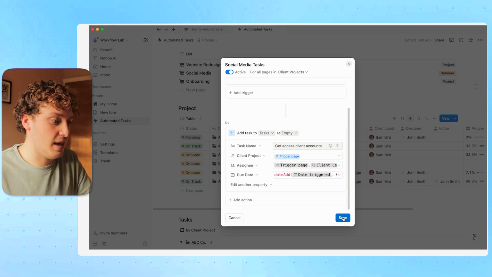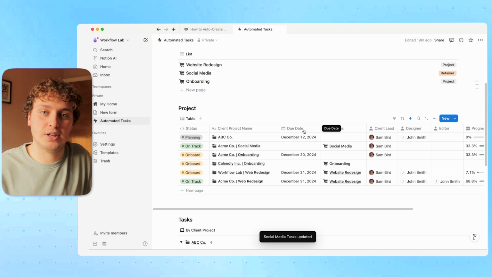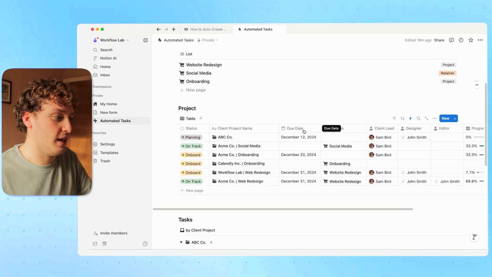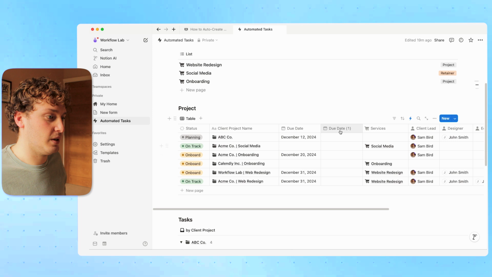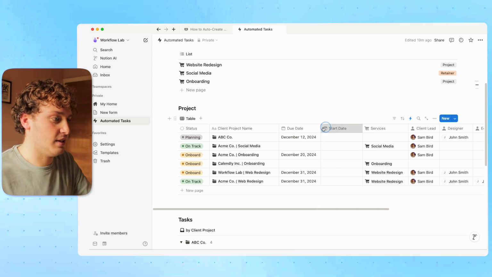So that's good for me. But one thing you might be asking is, we might move the project into the onboard phase not on the actual start date of the project. So what you can do is create another date property. We know what the due date is. We could also create another property called start date. And so we can define when this project officially started. So now we have this start date.